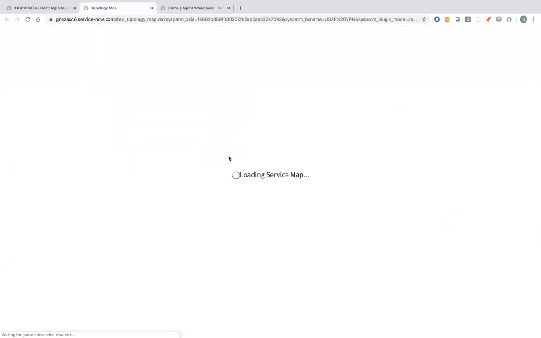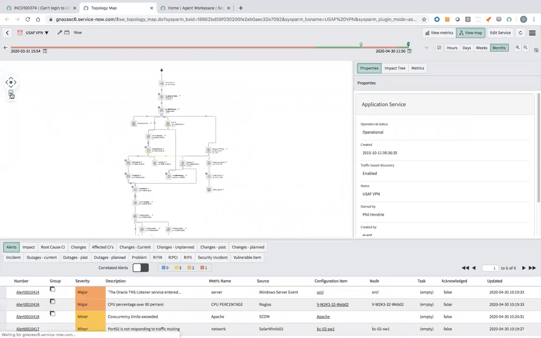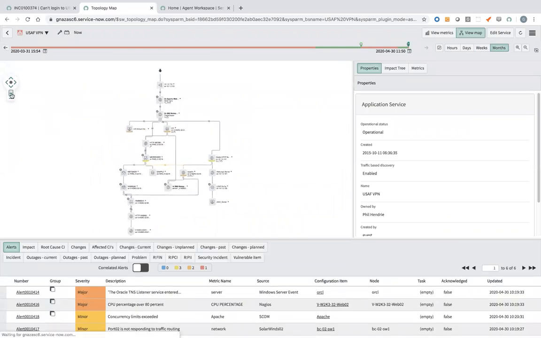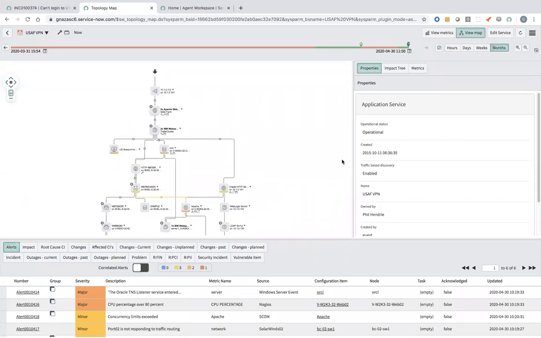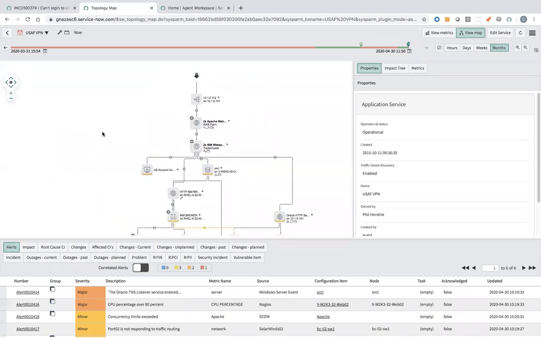Obviously, the VPN is a system. It's got infrastructure behind it. I do want to mention this is a public webinar, so this is not the exact infrastructure for the US Air Force VPN. This is something that we've discovered from one of our labs. So just make sure everybody's aware of that. But this is what ServiceNow can do. This is what our discovery can do. We can actually pull up this entire topology map based on our discovery techniques.